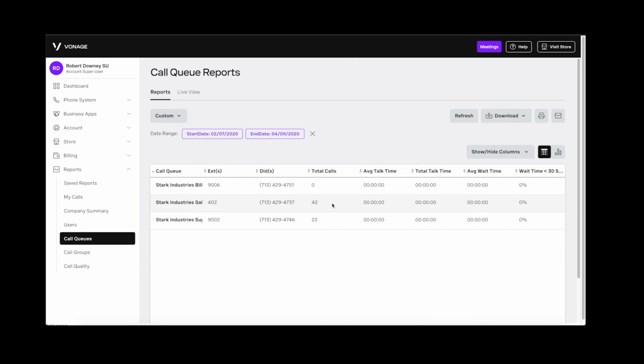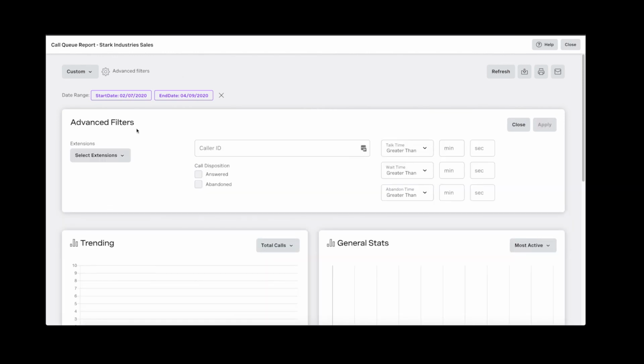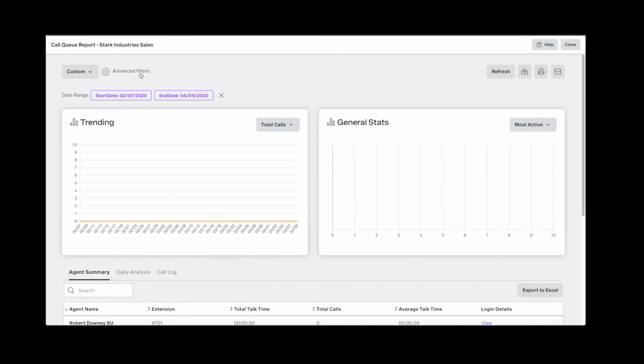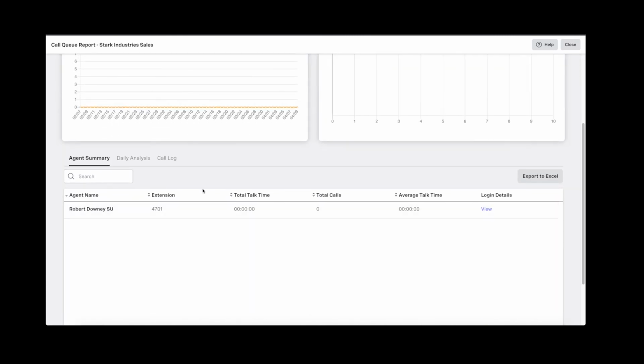But I want to dig a little deeper, so I'm going to click on one of these queues to look at the reporting. I have advanced filtering in this so that I can look at specific agents, caller IDs for customers. If I want to run a report on just abandoned calls where they abandoned and I want to call them back, I can do that. Any of my metrics on abandoned, wait time, or talk time.